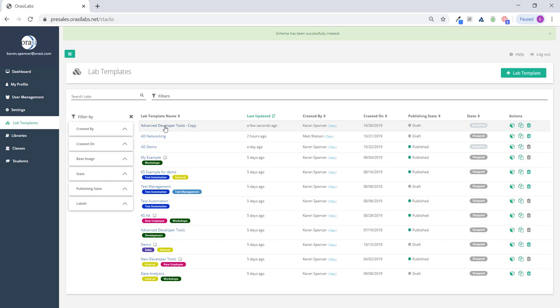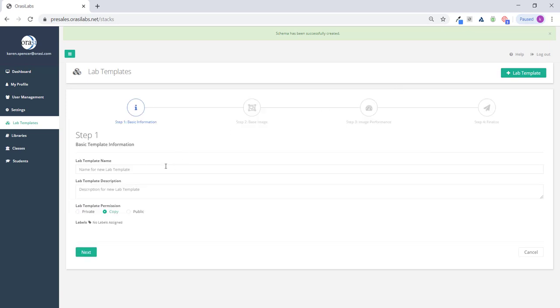If what I need isn't already out there, I can create a new one. Now, depending on how complex your lab environment is, there are actually 2 additional ways to create a lab template. If your environment only requires a single server, you can use the wizards to step you through creating the template. If it requires anything beyond a single server, you can leverage the Lab Designer. And in this video, we'll cover creating a lab template with a single server. You can look for a separate video that covers the Lab Designer.